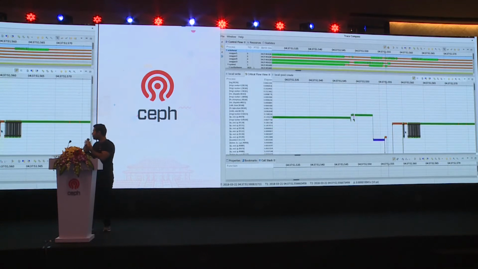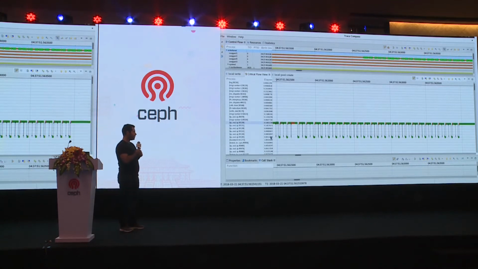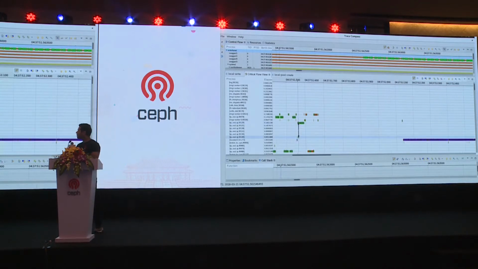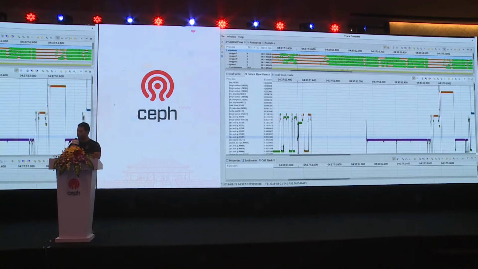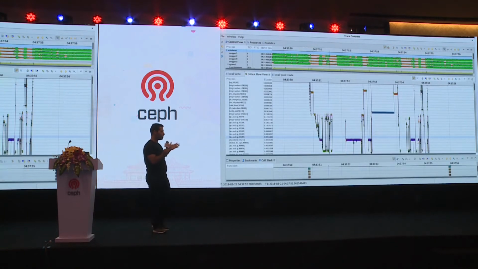You also see communication between TP, OSD, TP, which was part of the OSD. The purple states are the blocking I/O, and this is expected here because the write obviously does synchronous I/O.